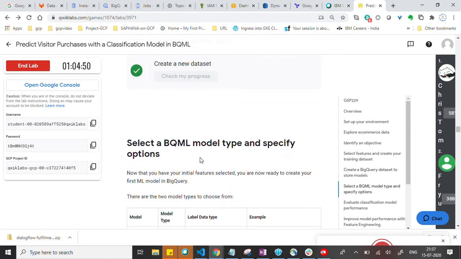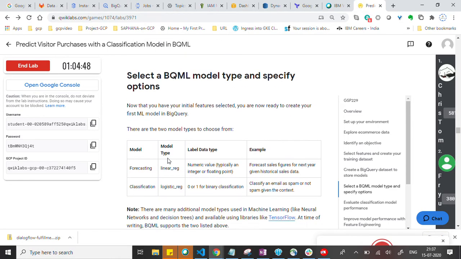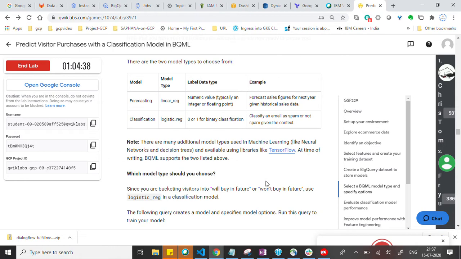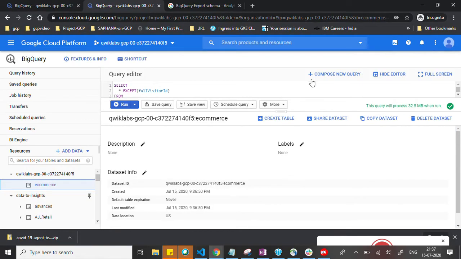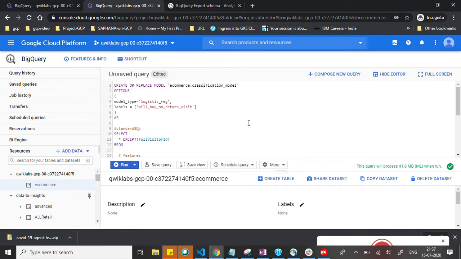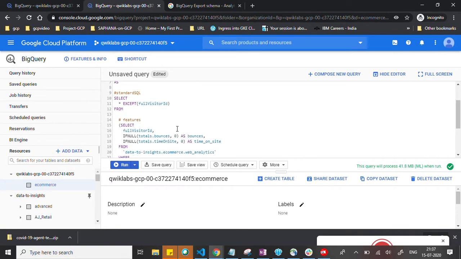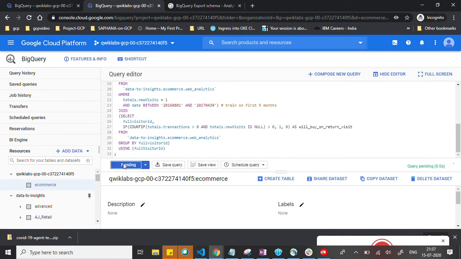Select a BQ model type in the specific option. There are two model types to choose from: forecasting model and classification model. Which model type should you choose? Okay, so classification model first of all we will create for the query. Let me create the classification BQ model. This is my standard query to create the classification model.